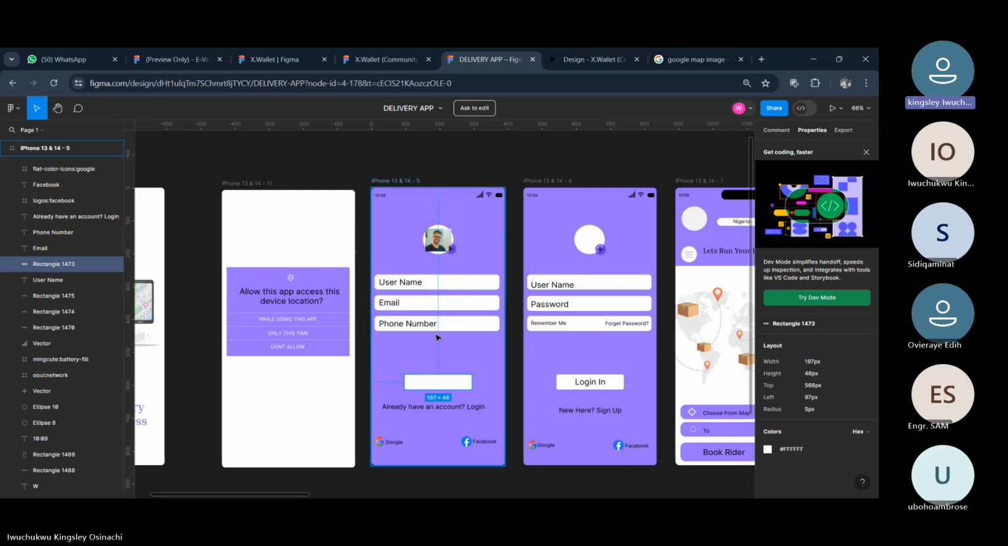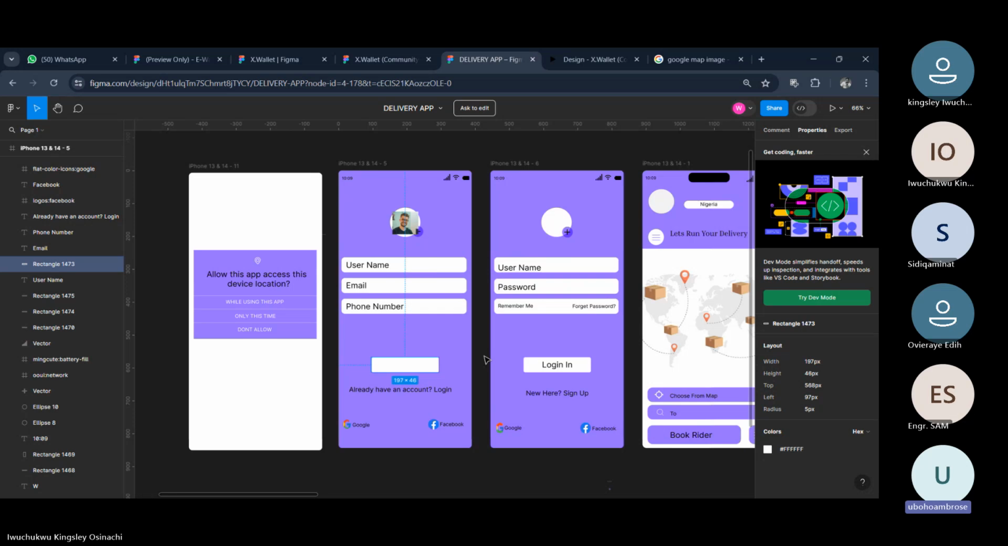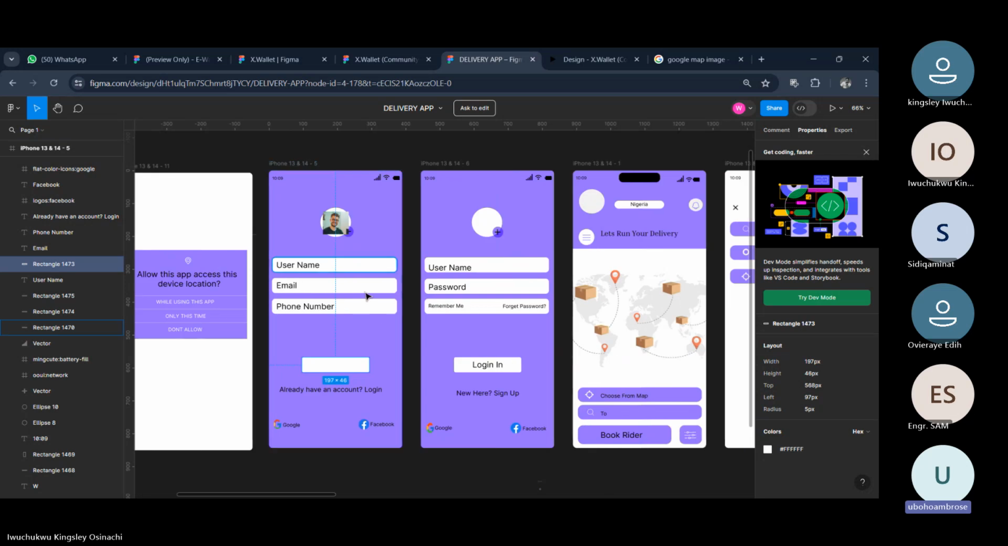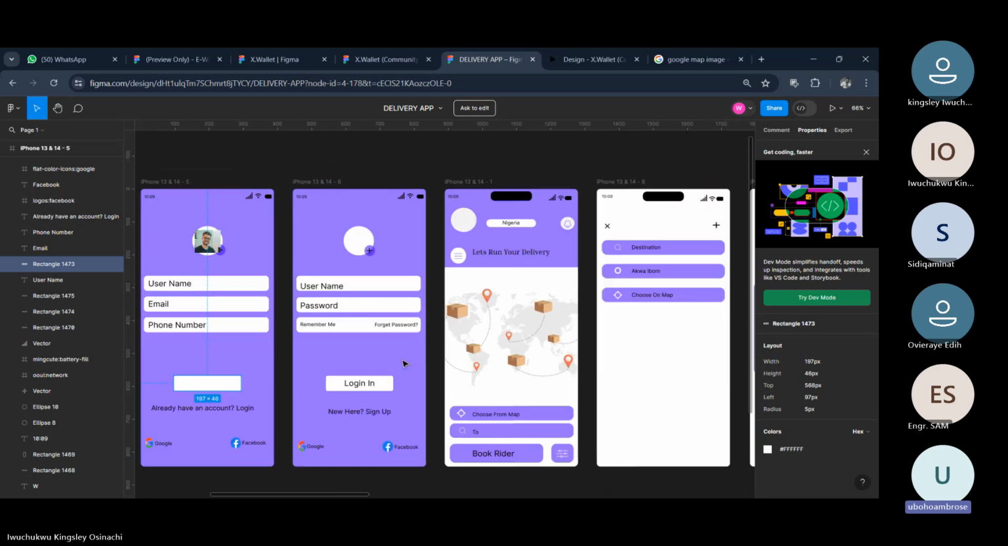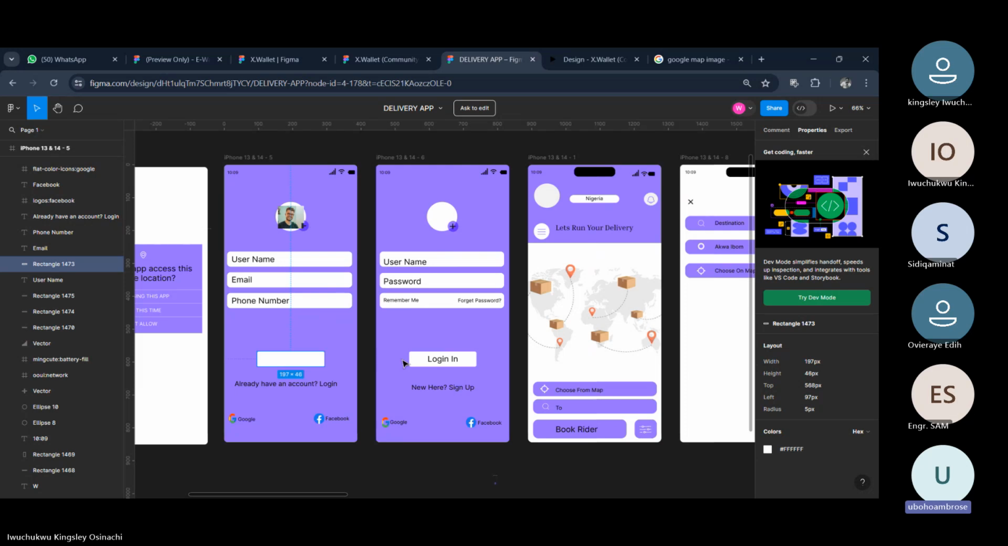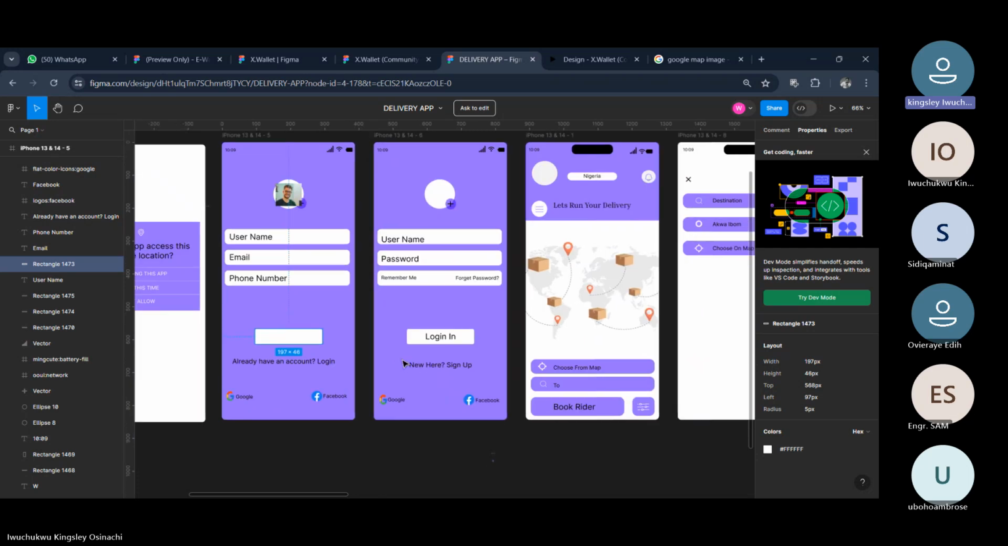So this is the sign in. Is it a sign up or sign in page? That's the sign up. I don't know. I did this thing very neat yesterday night, but when I logged into my Figma this morning, most of the things disappeared. So you find a way to fix that. That's cool.